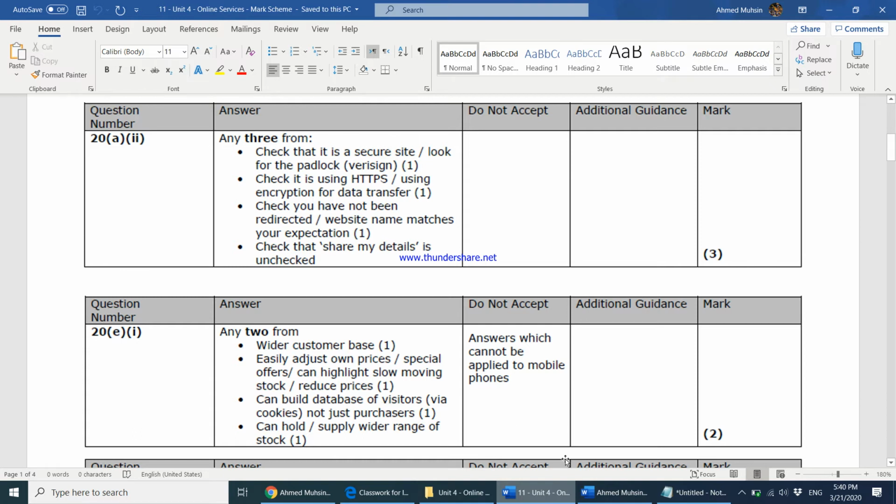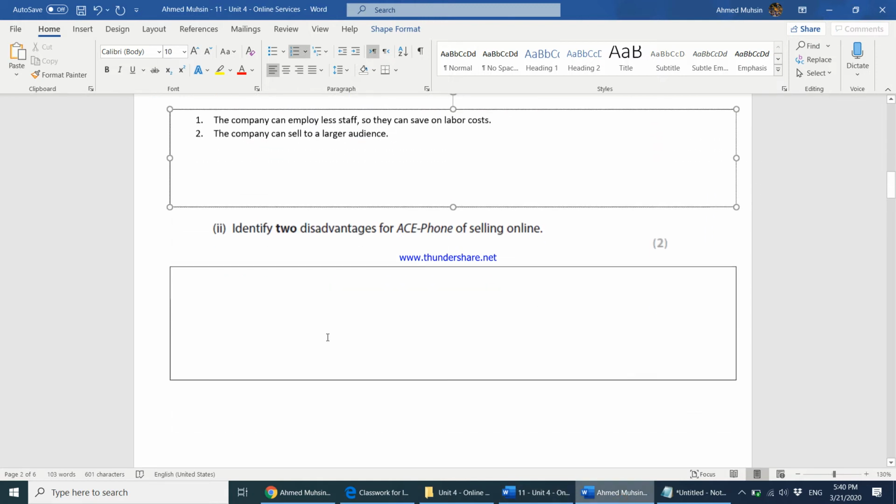Then moving on to the next question, asking two disadvantages for Ace Phone of selling online. So definitely one problem any company faces when selling online is the company data is vulnerable to cyber attacks. Anything that is online is always vulnerable to cyber attacks. It can be hacked, it can be stolen online.